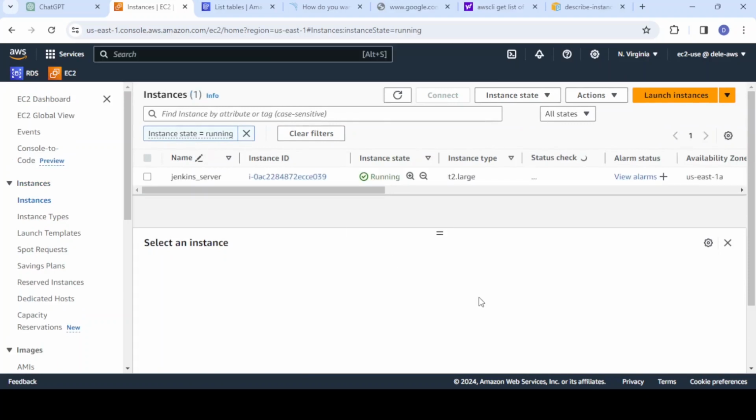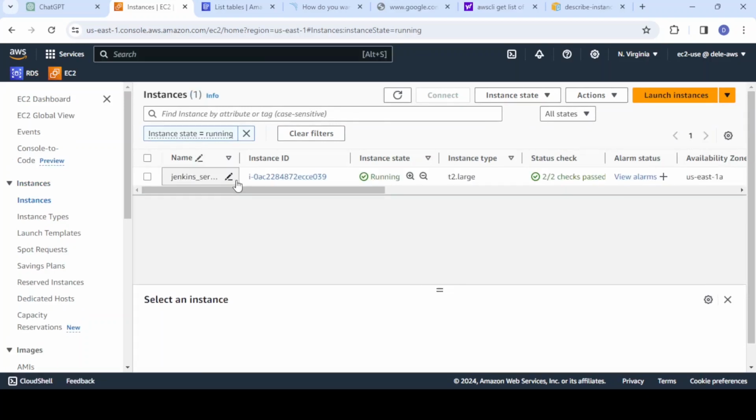Yes, that's the Jenkins server running. It is running on a T2 large. Yes, it's fine. Yes, that is okay.